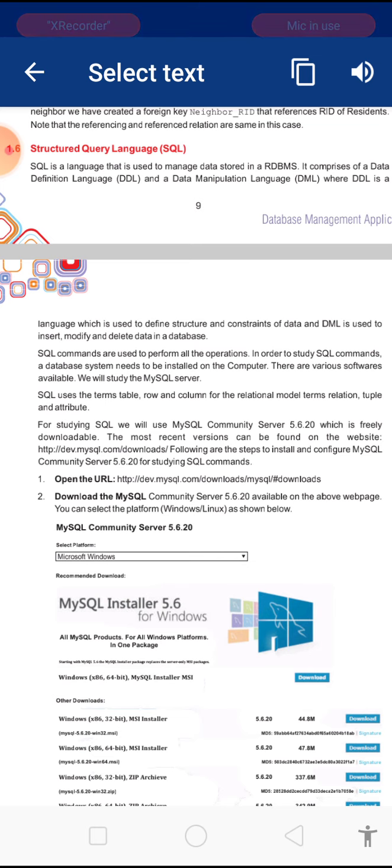SQL uses the terms table, row, and column, and the relational model terms relation, tuple and attribute. So basically you can call them that in terms of SQL, structured query language. A tuple is termed as a row and an attribute is termed as a column. Column wise distribution or representation, and tuple defines the row wise distribution or row wise representation.